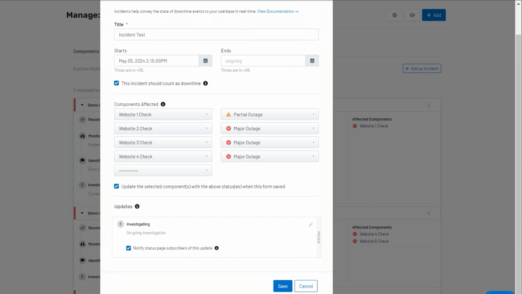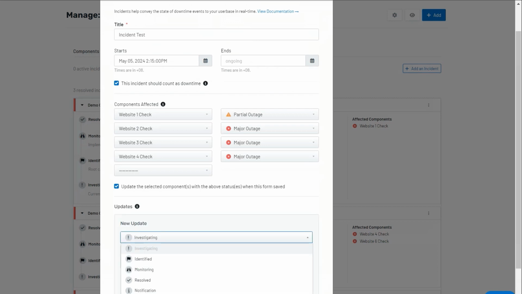When you are ready to add another update, click here to edit the incident and either update the status or resolve the incident and select to return components to their original status.